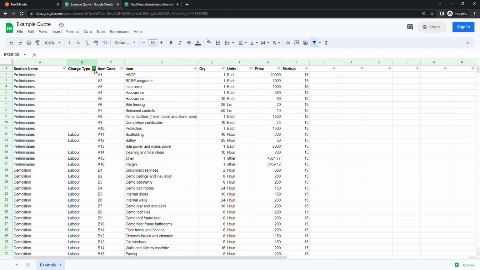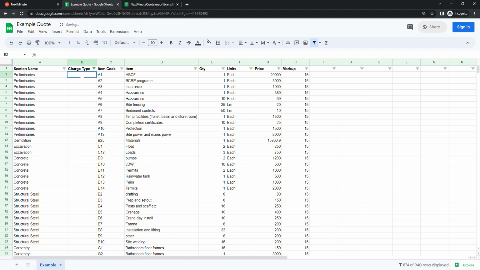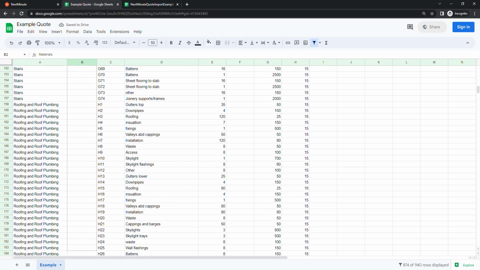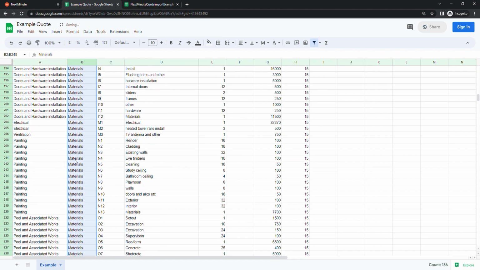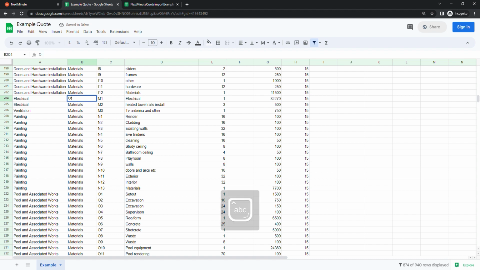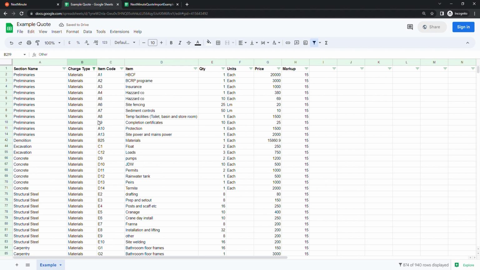So just to speed this example up, I'm going to go through and put materials under most of these things. So I'm just going to write materials and then drag it across. And then for painting, just to show you that it does work, and electrical, I'm going to do other. Maybe that's all handled by a subcontractor. So I'll put the cost in there as other. Then go up to the top.